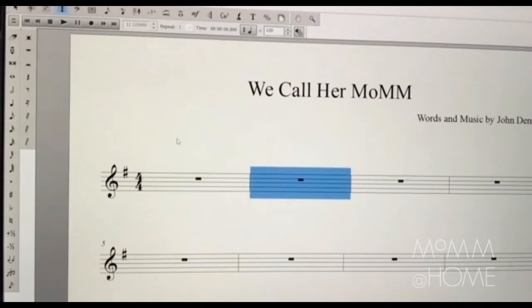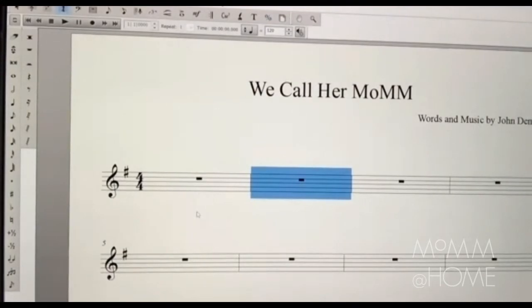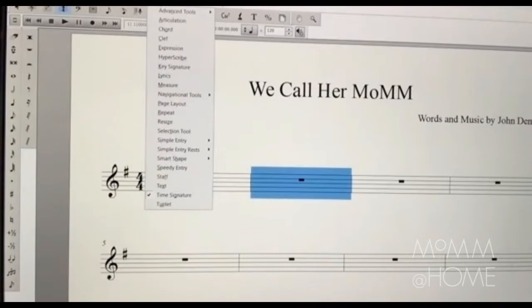Okay, so now we are ready to drop some notes in. We've got all of our rules there. We've got the sheet set up. We're in a key, and now we're going to start. Now there are three ways that you can actually put notes in Finale. If you look at your tools, it lists all the things like that plus other things. The first one is called HyperScribe.